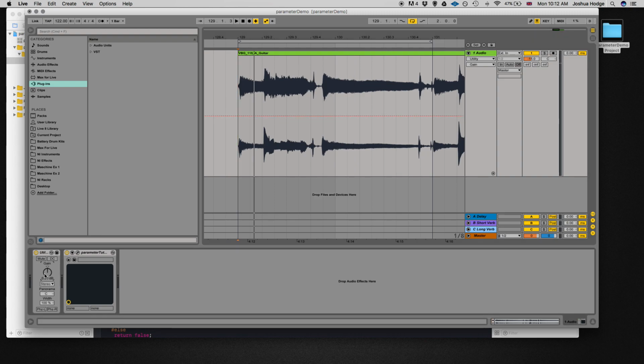Okay, so if I wanted to automate this volume to go down over time, I could just click here, oh, not there, and then just do this, and you'll see that the volume goes down over time. Okay, so that's a parameter that we're automating.